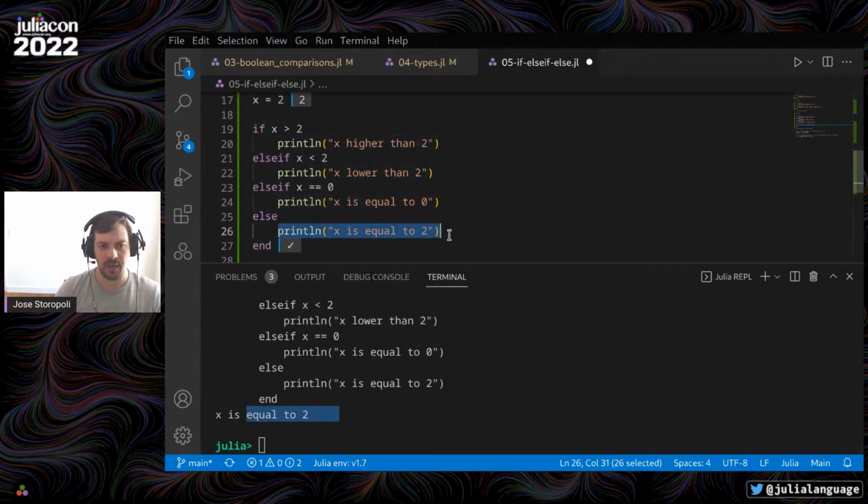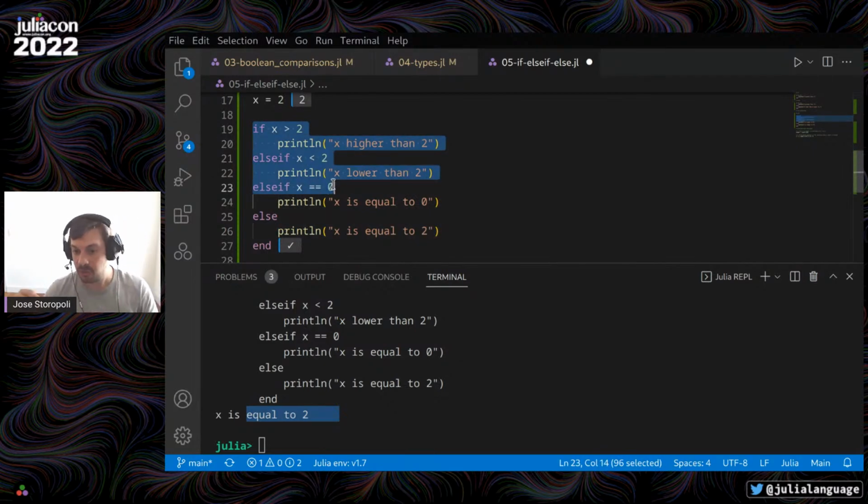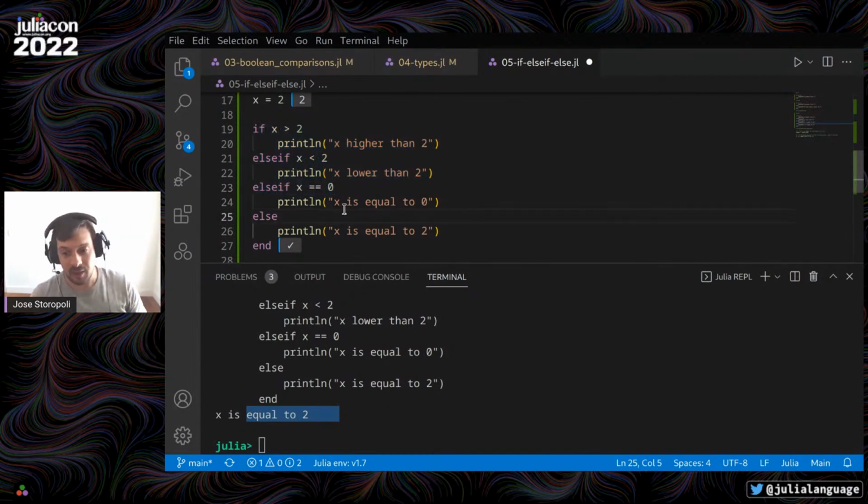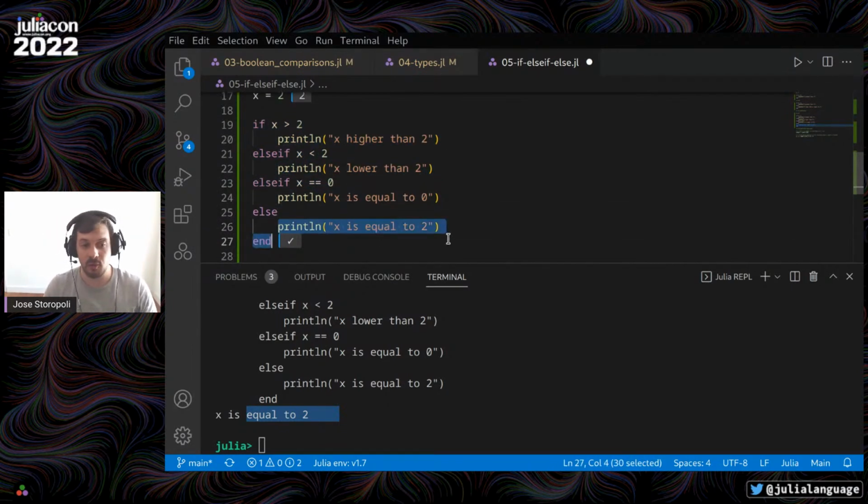Because then it evaluated all of those if and else ifs. All of those were evaluated to false. Hence, the only thing that was left is print to execute the code in the else block. So that's how we do if, else if statements in Julia. It's pretty much easy and very familiar to other languages.